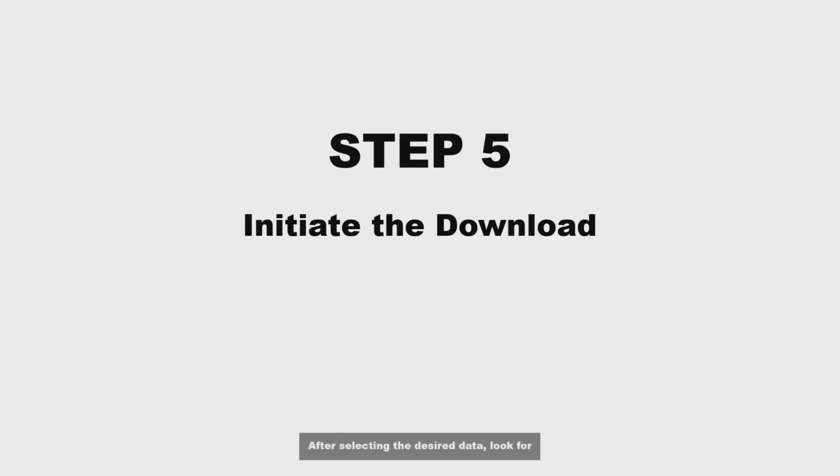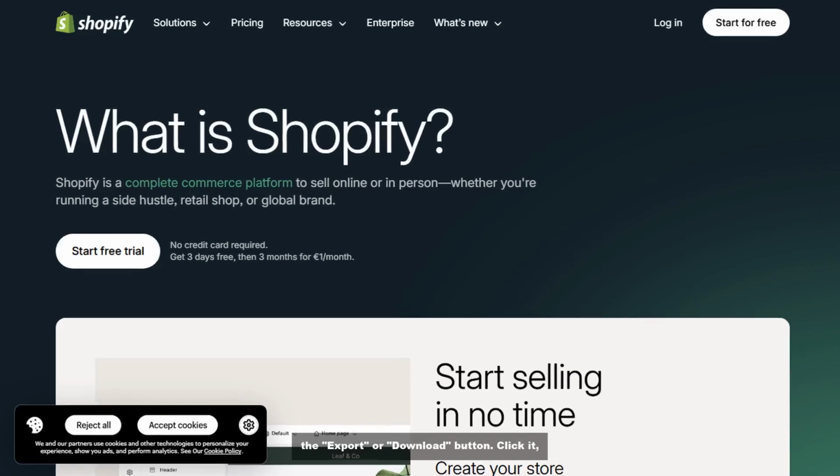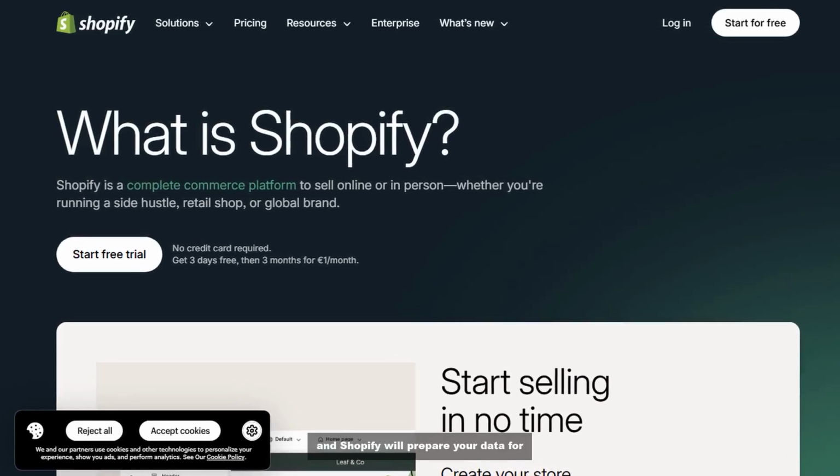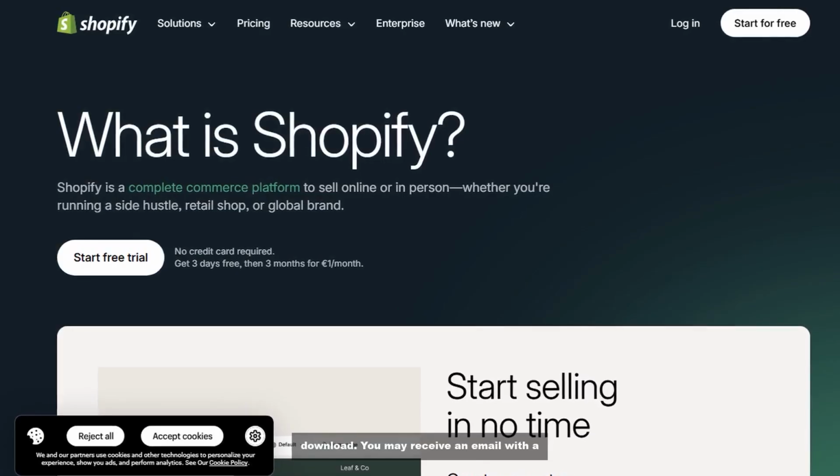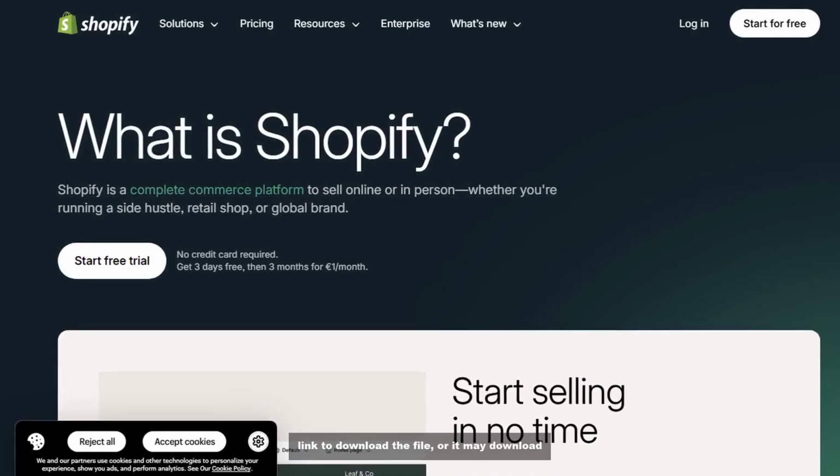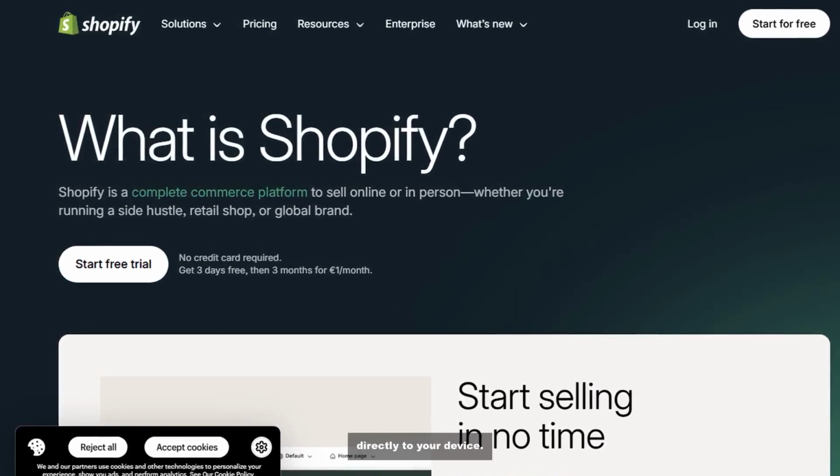Step 5. Initiate the download. After selecting the desired data, look for the Export or Download button. Click it, and Shopify will prepare your data for download. You may receive an email with a link to download the file, or it may download directly to your device.